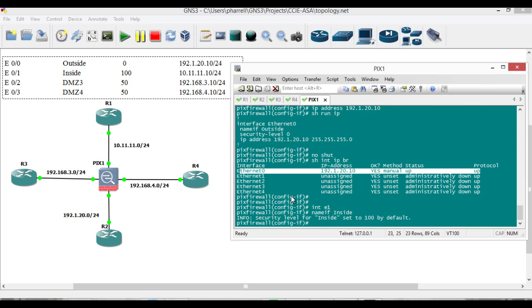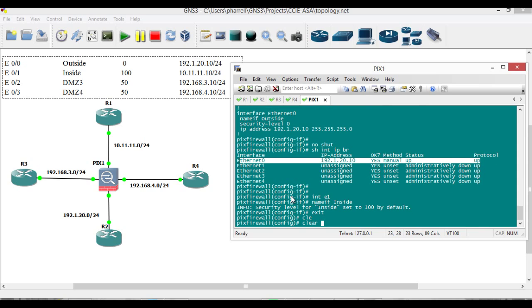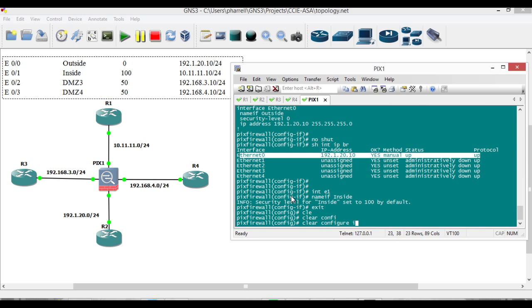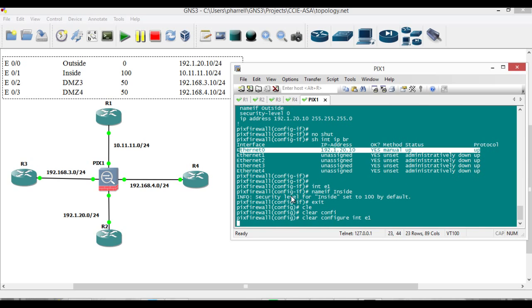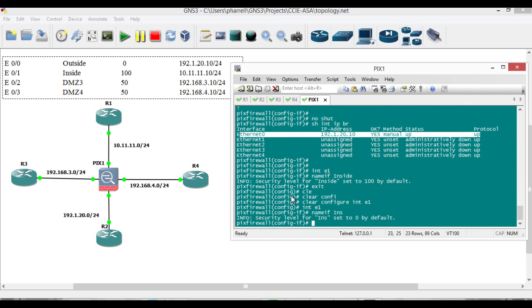security level 100. Okay, I want to show you something. Let me clear it. I want to show you something. Clear config interface E1. Okay, I come back and I say name if is INS. It gives me 0. Why? Because it only recognized inside. It has to be inside. If it's INS or internet, it gives me 0.